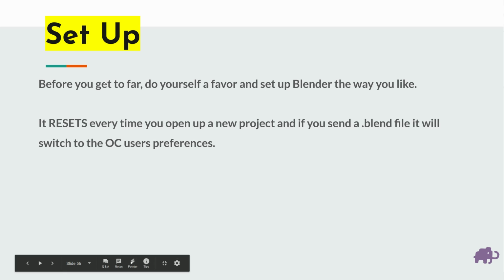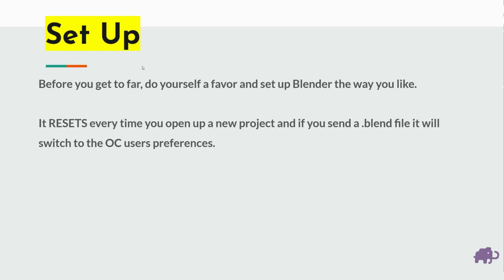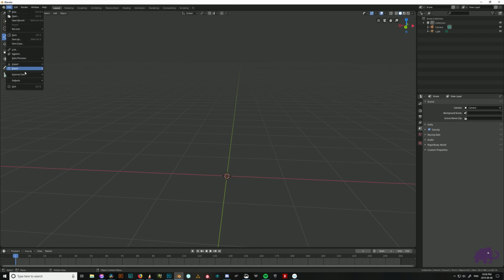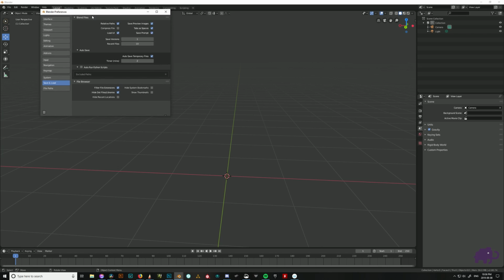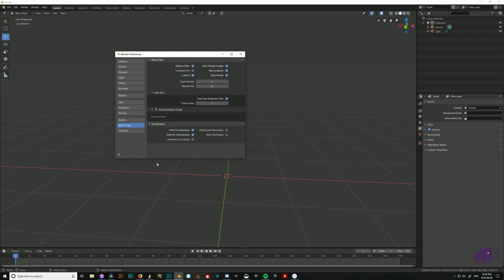So the next thing is, before you get too far, do yourself a favor and set up Blender the way you like. Just so you guys know, it does reset every time you open up a new project. If you send a .blend file to someone, it'll switch the original user's preferences. So let's go File. The first thing we're going to do is change our preferences a bit. We go Edit up top, click on Preferences, and it's going to give us this little window. Next step is we go to Key Map.